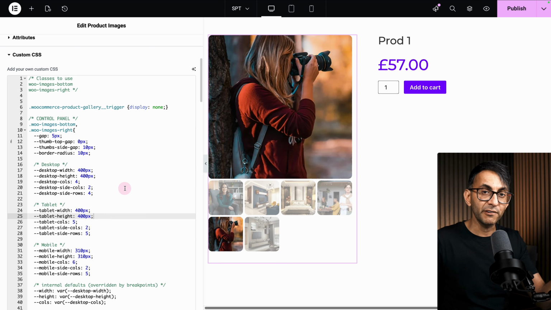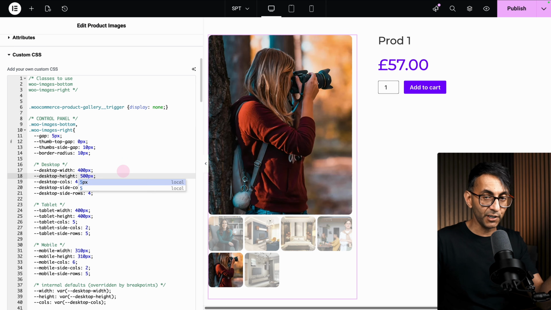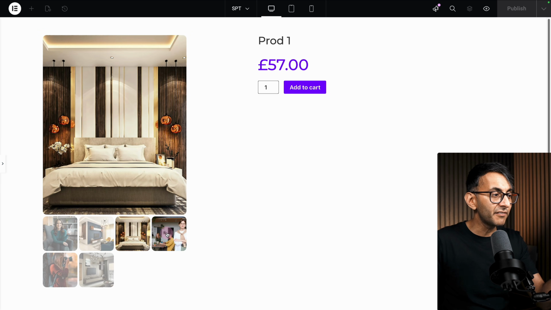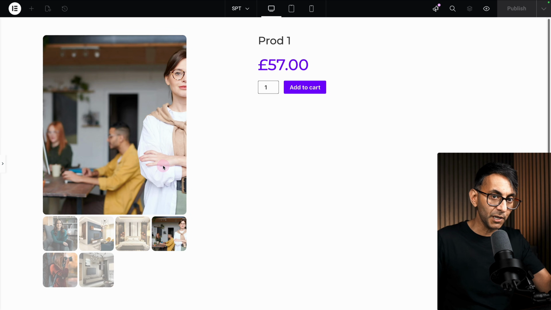If you feel like you want to fine tune it, I can go back over here, and for the desktop, I may now say I want the height to be 500. So look at that, it's now 500, but it applies that to every other image as well. Now we got a bit of crop going on here.